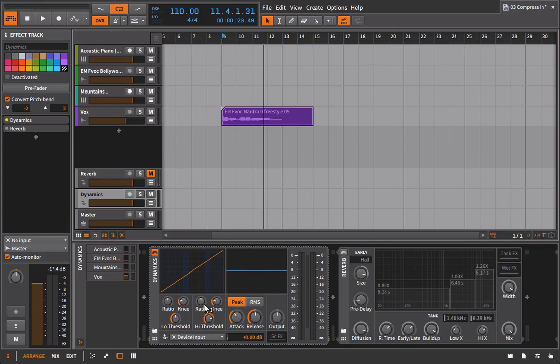And that's really fine. And I'm just going to go ahead and start to compress this down in more of our classic, almost parallel configuration. Super fast attack, pretty steep ratio here.